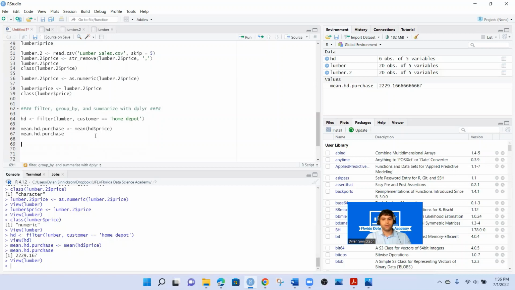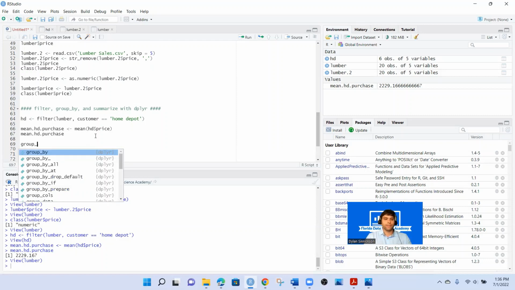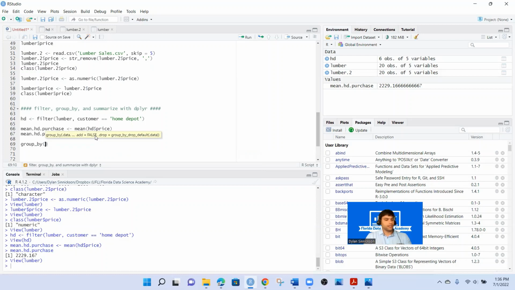So how are we going to start this analysis? Well, first of all, we have to group the lumber data by customer. So we can use this group by function that's installed through the dplyr package. So we want to group lumber by customer, and we're going to use this syntax. It's called piping. So I'm going to use a % sign, a greater than symbol, and another % sign.